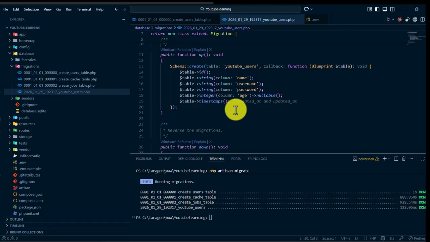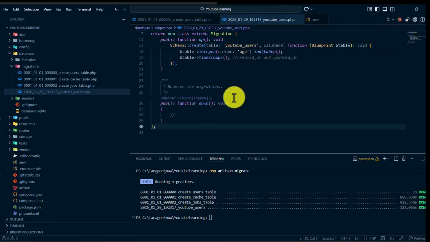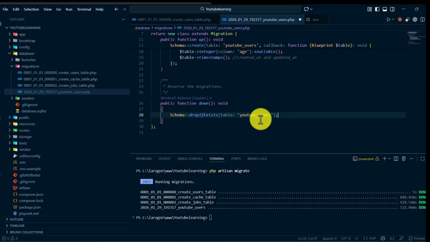So if you run PHP Artisan migrate rollback, it will look at the table, then drop whatever it is you want. Let's say we want to drop this particular table from the database now. So we want to do schema drop if exists the YouTube table, and we run PHP Artisan migrate. Before, we were just using migrate. Now we want to do rollback.